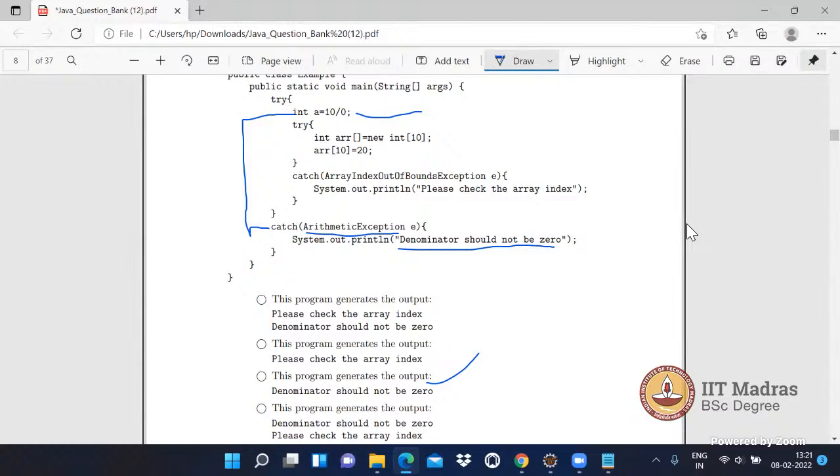So suppose when you are copying the inner to the outer, then suppose ArrayIndexOutOfBoundsException, that catch block is raising another exception. Then what will happen? Suppose it happens in the first error, int a equals 10 by 0, then it will go to the catch of the arithmetic exception. Suppose no arithmetic error happens, then it will go to the next.